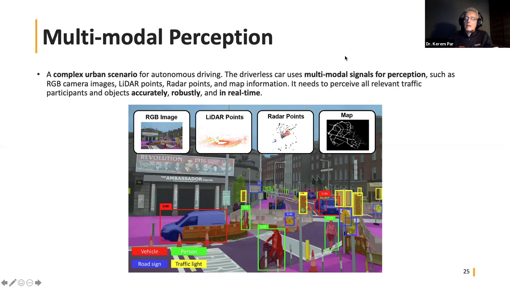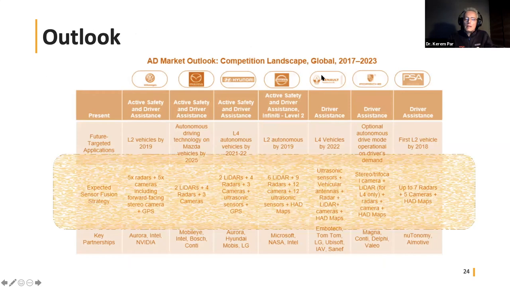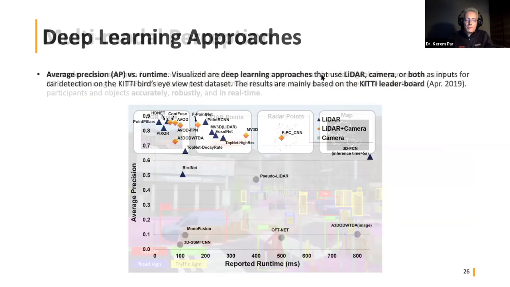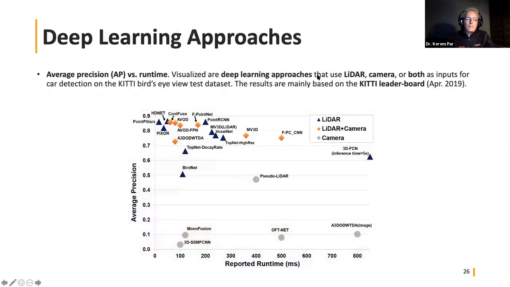Robustness means the perception should work properly in adverse weather. It should work in situations that are not covered during training, and it should work properly when some sensors are degraded or even defective. And of course, like any other function in the system, the multimodal perception should be able to run in real time, even if the vehicle is driving at high speeds.